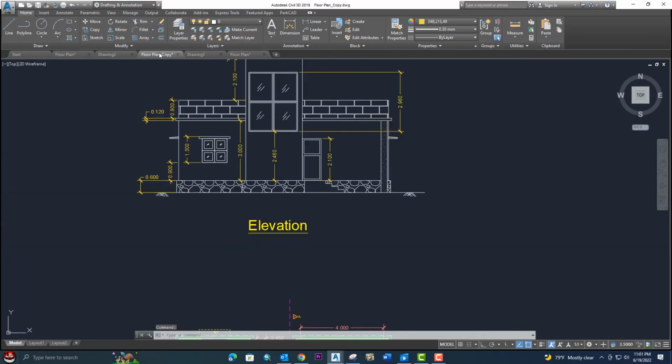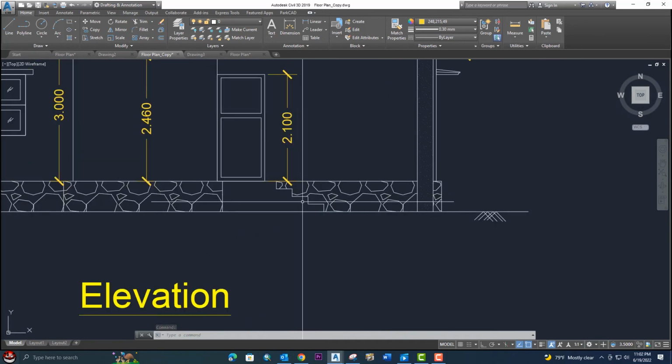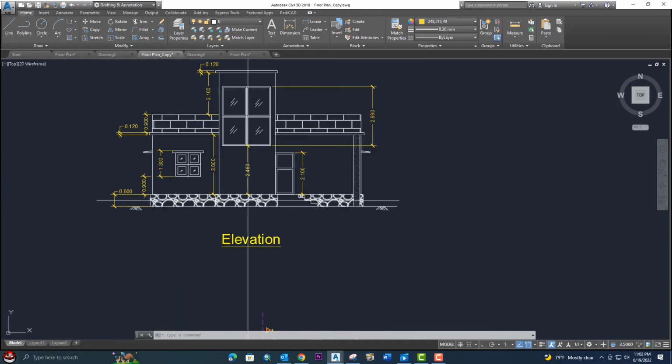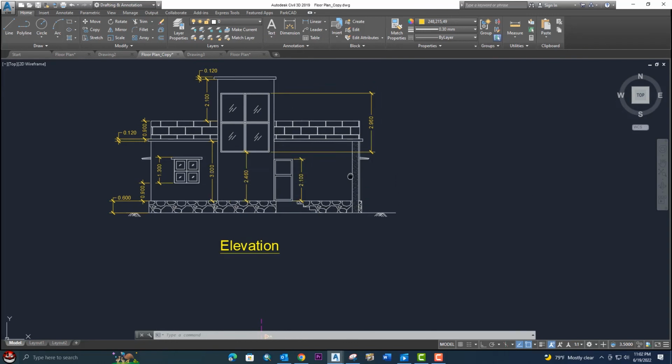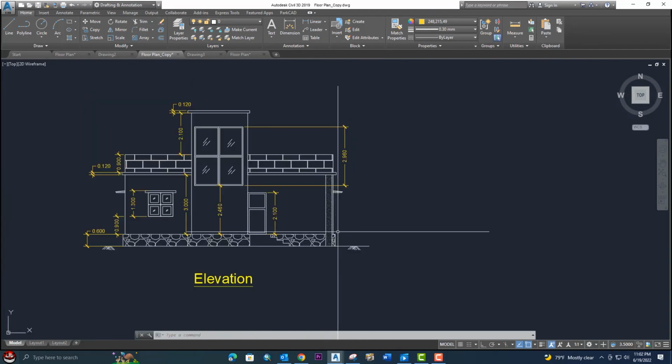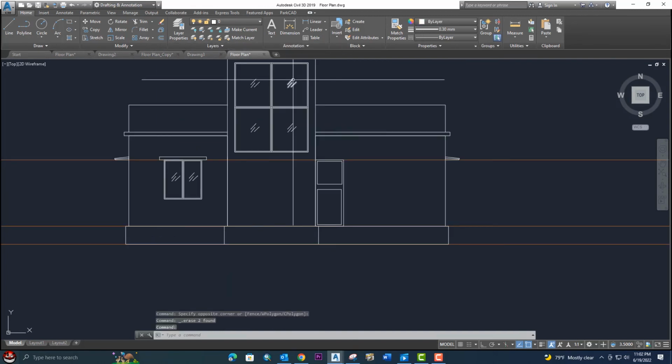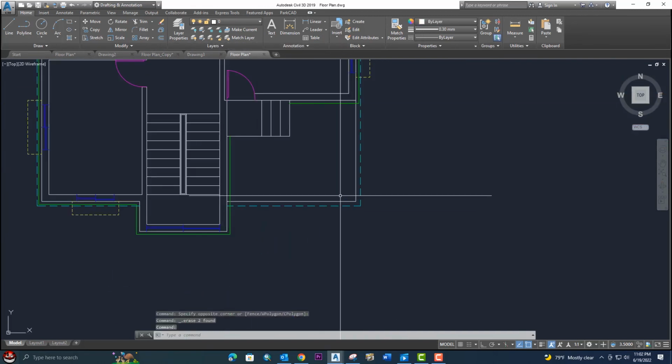Let me show here. We will draw these stairs, and also these hedges, and we also have this one column, which we will also show in the elevation plan. We don't have the column in the elevation here. We will draw this one first.